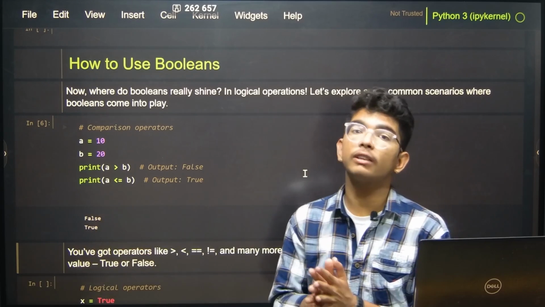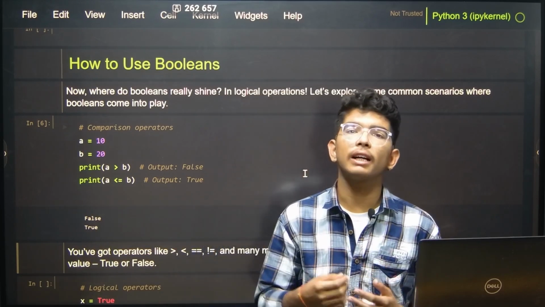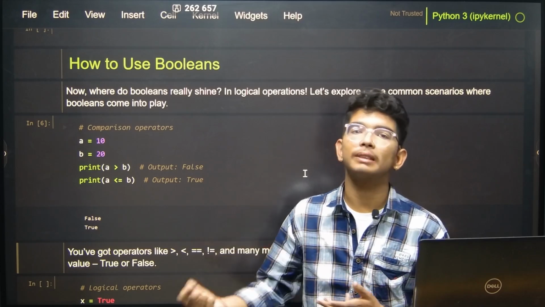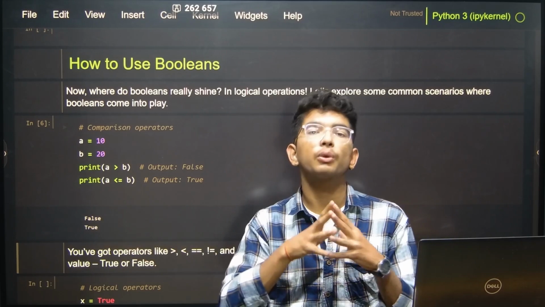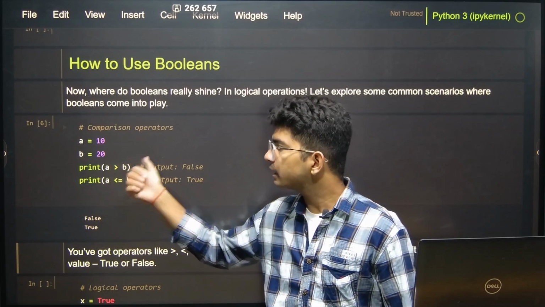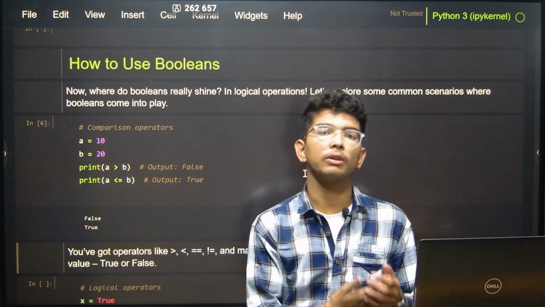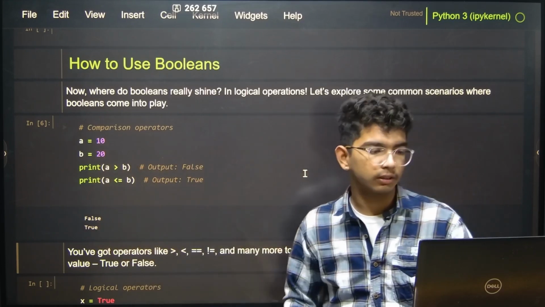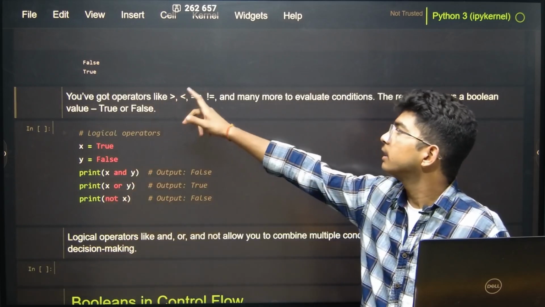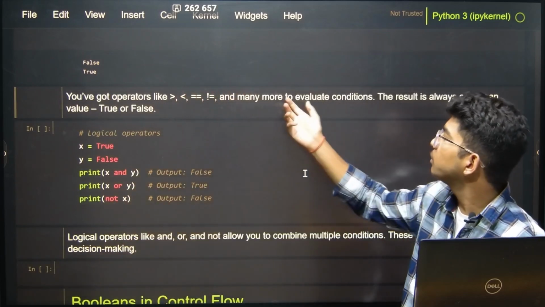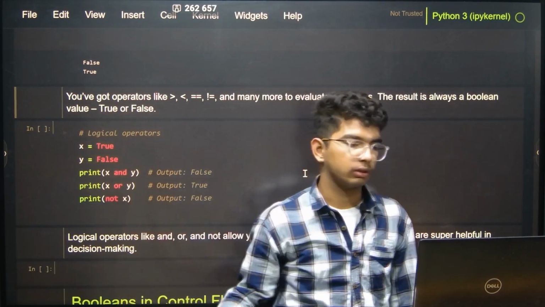That is where Boolean values are used. True means we are getting the value as yes and false means no. That's how Booleans are used in logical questions. As A is greater than B, we are getting false here because 10 is not greater than 20, which is no, right? So that's how Booleans work. You have operators like greater than, less than, equal to, not equal to, and many more to evaluate conditions. The result is always a Boolean value, which is true or false.